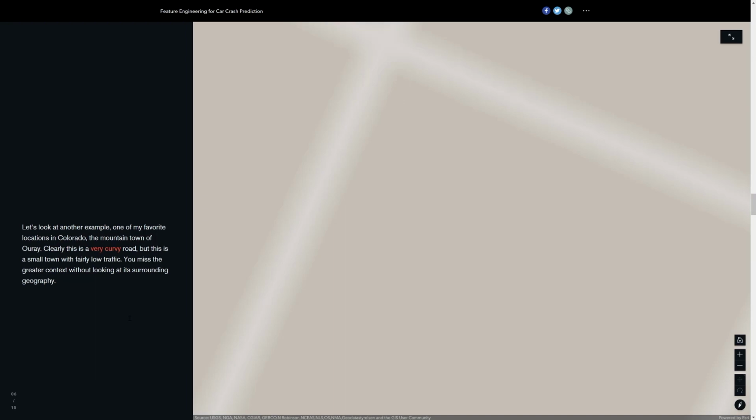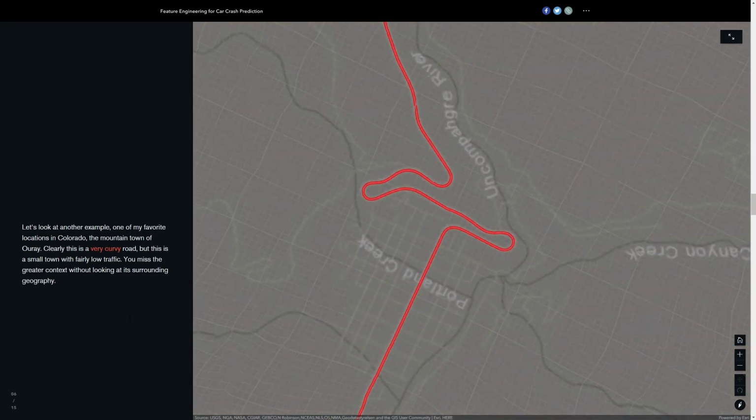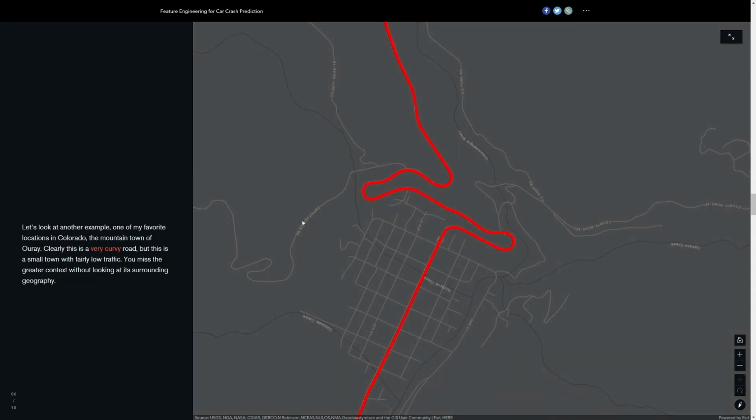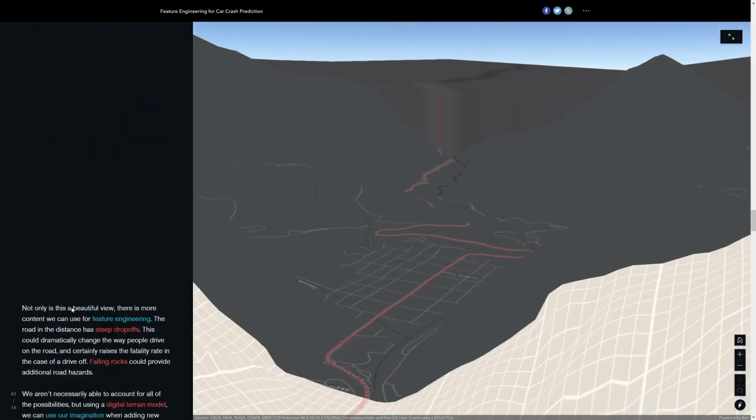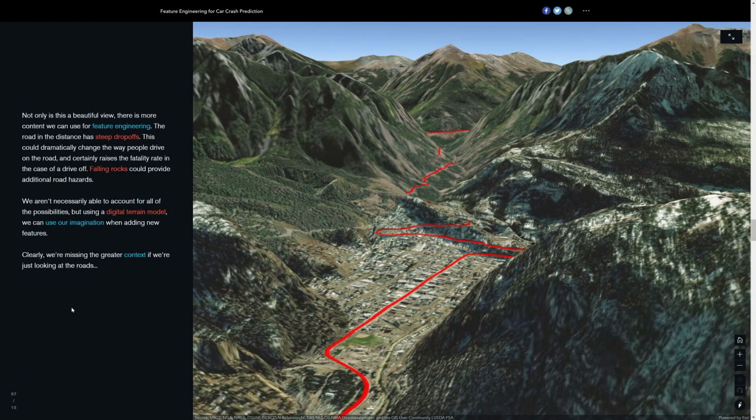Let's look at another example. This is one of my favorite locations in Colorado, the mountain town of Ouray. Clearly, this is a very curvy road, but what else can we say about it? I think we're missing out on the context without looking at its surrounding geography. Not only is this a beautiful view, but there's more content that we can use for feature engineering.